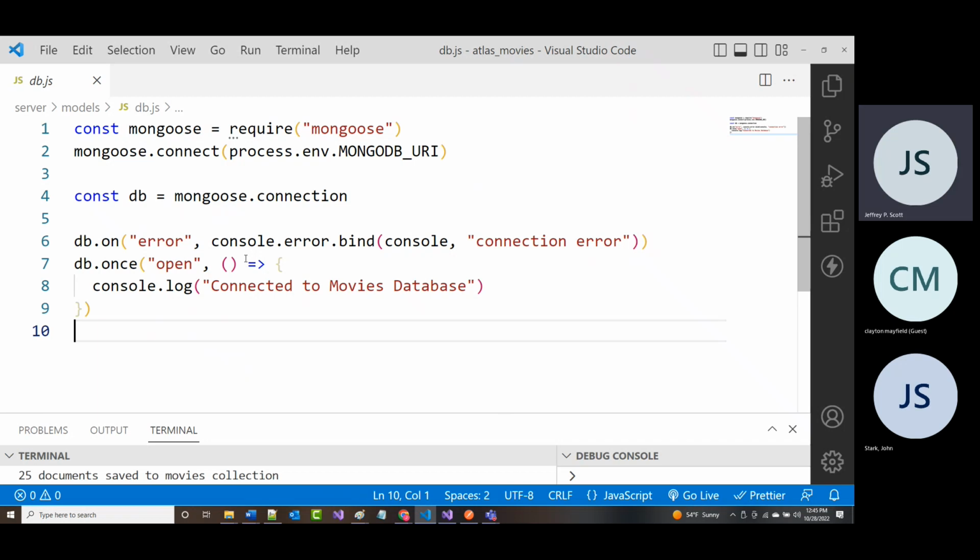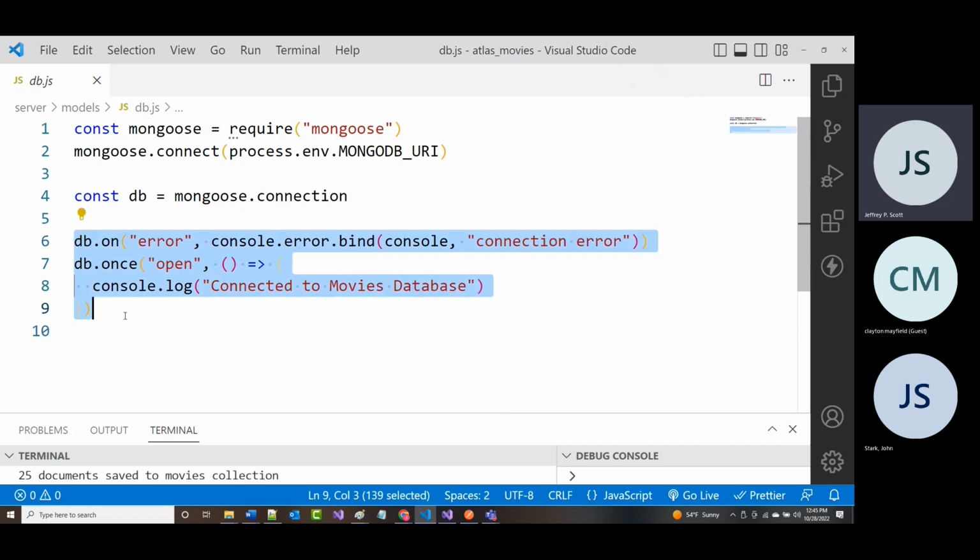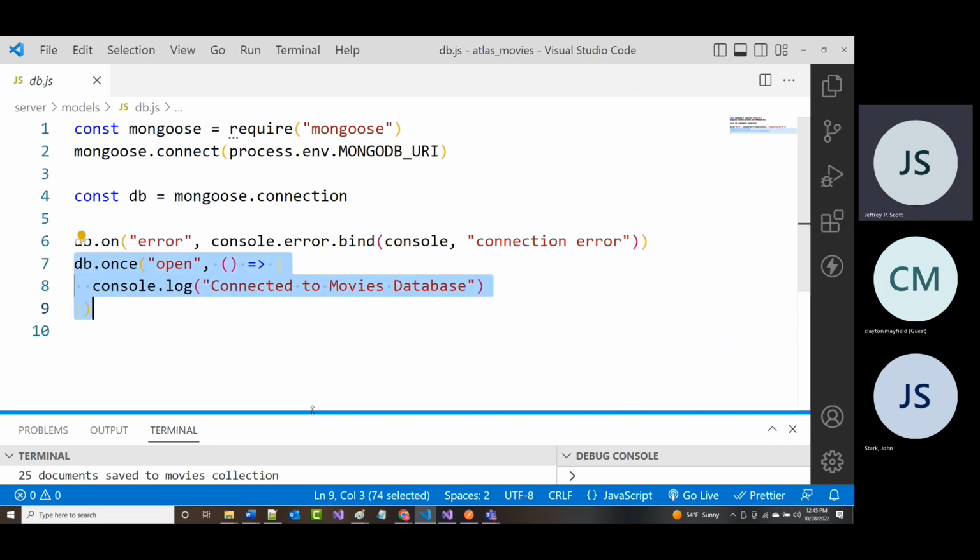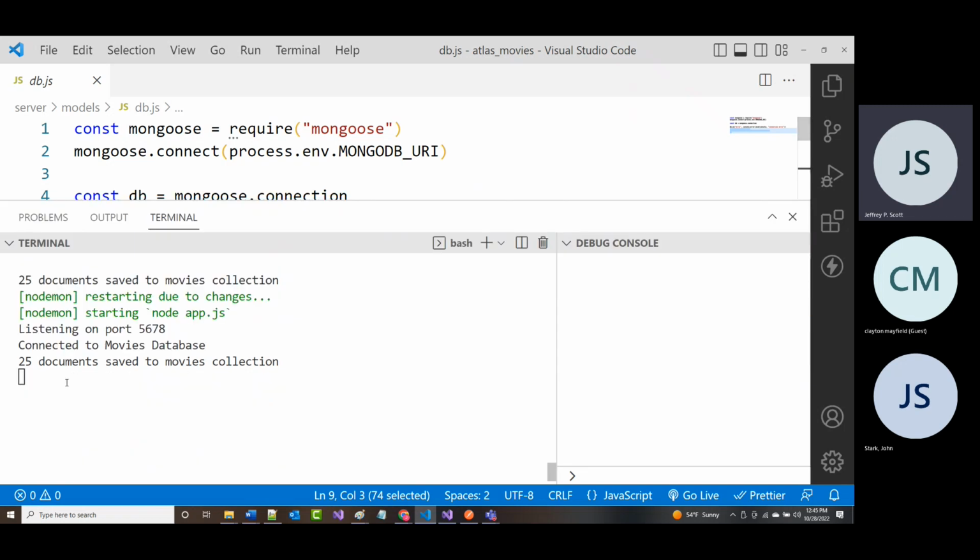All right, const mongoose equal require mongoose, connect using the env file. All right, that thing that says MongoDB_URI. I want to show you that in a moment. All right, make the connection. And again, this is taken from someplace right on their website. That's just the way they suggest that if there's an error that you do it like this. All right, otherwise you open it and you say that you're connected. And you already saw on here where it says connected to movies database. That's this line that you see right here.